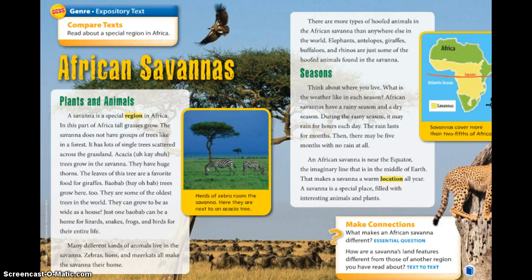A savanna is a special region in Africa. In this part of Africa, tall grasses grow. The savanna does not have groups of trees like in a forest. It has lots of single trees scattered across the grasslands. Acacia trees grow in the savanna. They have huge thorns. The leaves of this tree are a favorite food for giraffes.